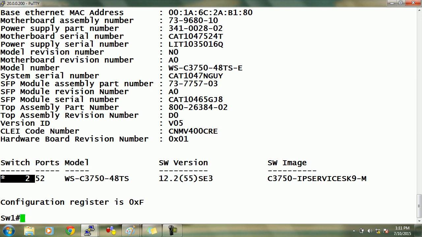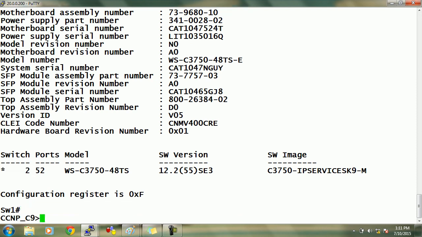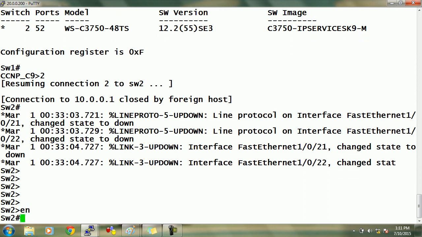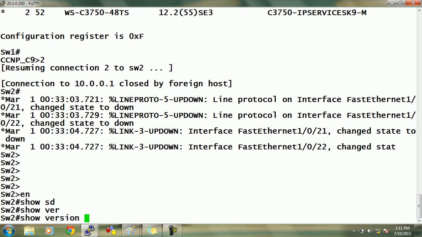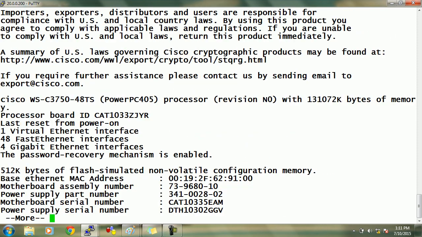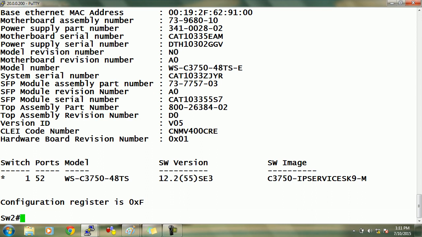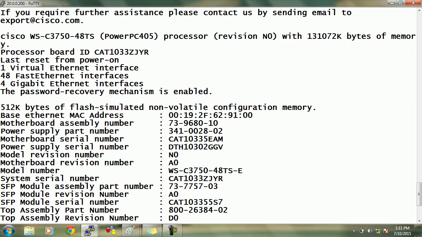If I check the same thing on the other switch, show, which modules are installed? That's why port numbers are 1/0/. This thing is clear. This is your iOS version. This is your image. Which image is installed? And this is your hardware. What is this thing?